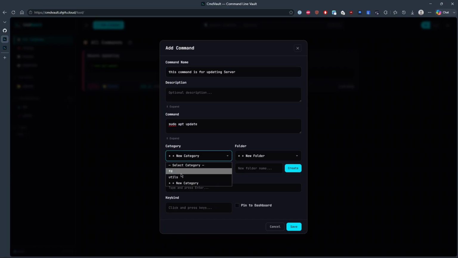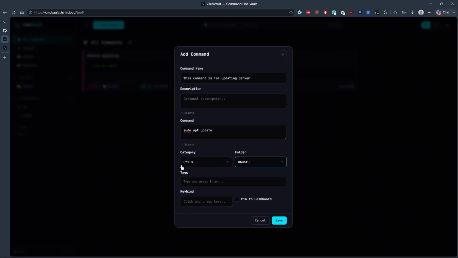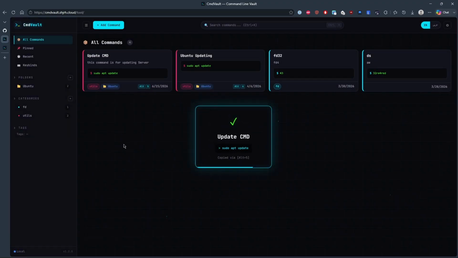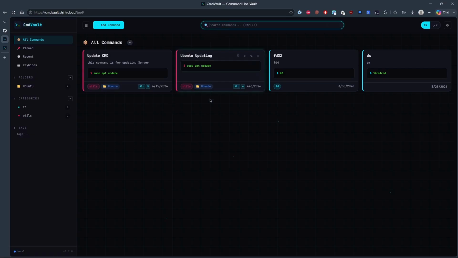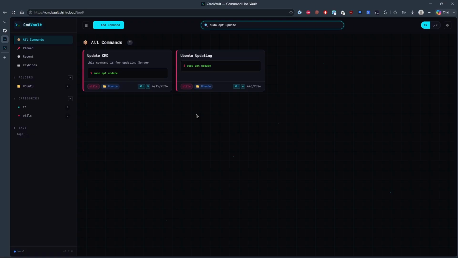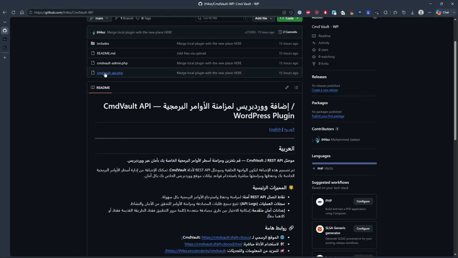So let's say here we add it to utils, here we add it to ubuntu. Let's say this must be .cmd. Now let's assign a keybind. So let's say I want this to work for Alt F5 and save it. So now if I press Alt F5, it will copy the sudo update. That's it. Now you just have to paste it in the command line. As you see, I pasted it here in the search. That's it. I think this is really useful. You can modify it however you want.